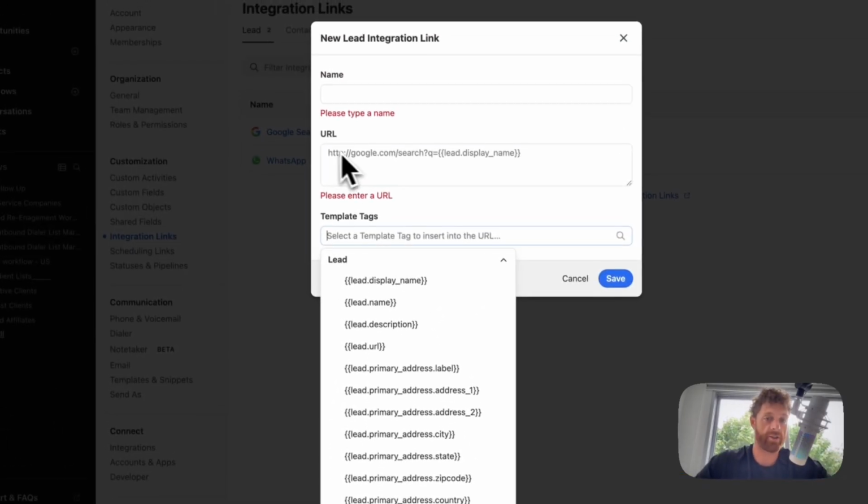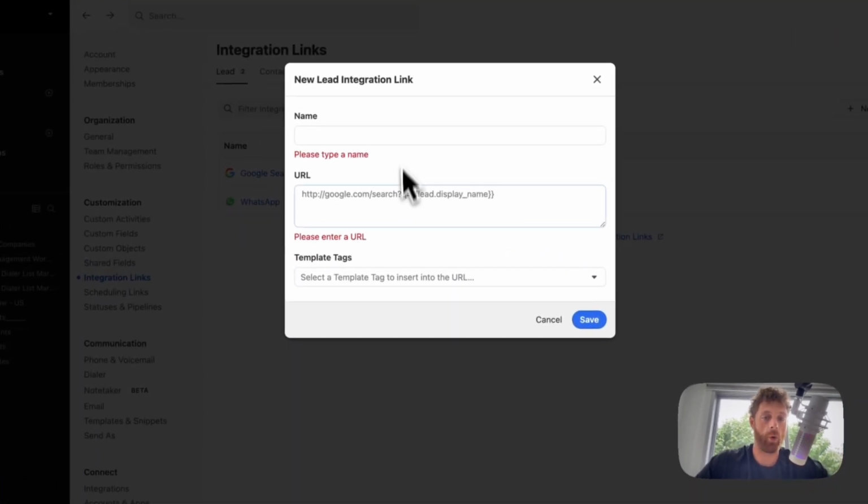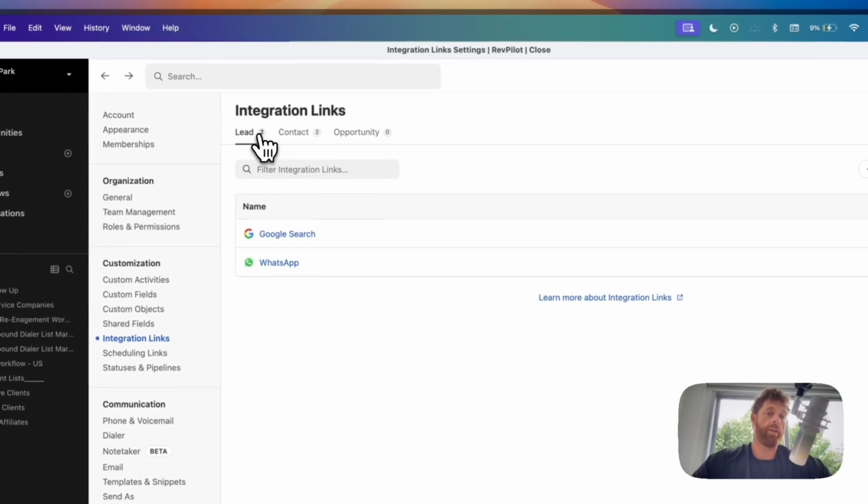And then all you would do is insert the template tag for that. And then you would say, HTTPS Instagram.com/ and then the username. And that'll actually pull up their username and pull up their Instagram profile right away. So you can use this for different things. The difference between lead, contact, and opportunity, you can just place it on different parts of the contact.